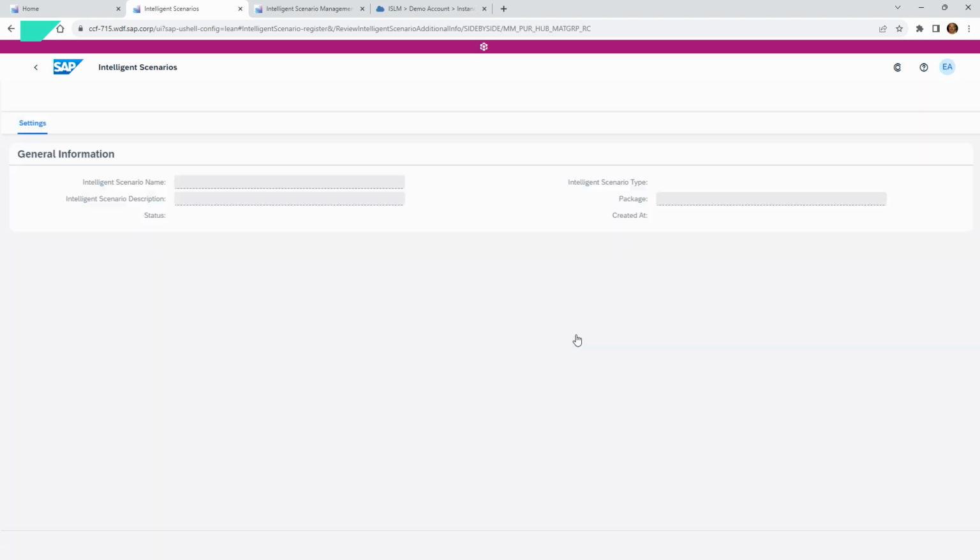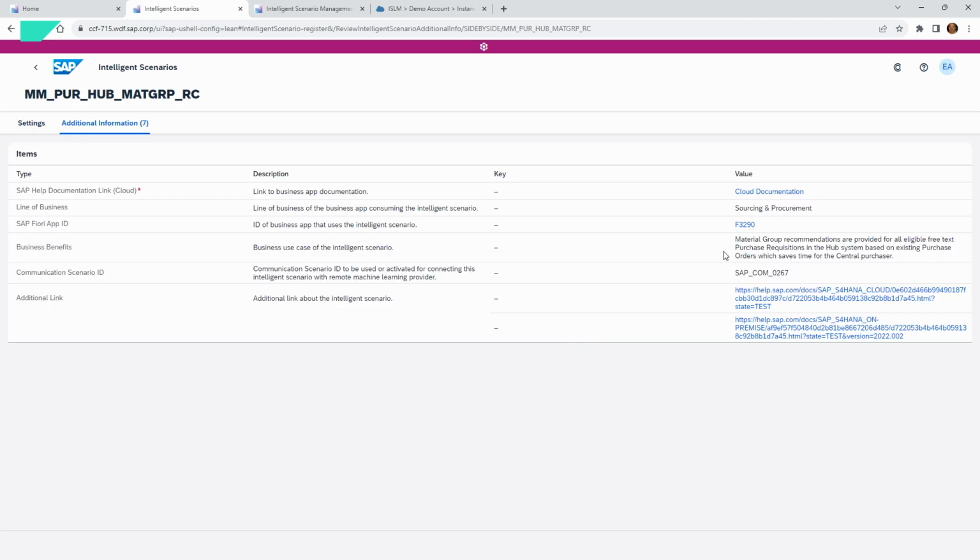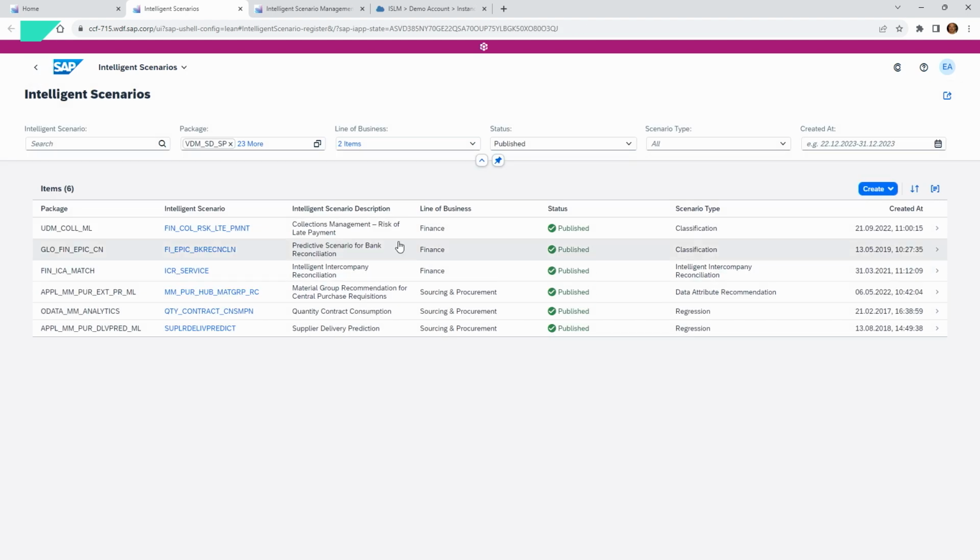You can even go and dig deeper by learning which Fiori app is associated with the use case, where the help documentation is, and if you are unfamiliar with the topic in general, you can find a business benefit explanation here as well. What you can also see in this list is that the material group recommendation use case is based on the data attribute recommendation service, which is an AI service running side by side on BTP. So before we can use the intelligent scenario, we need to connect the S/4HANA system to the BTP platform.